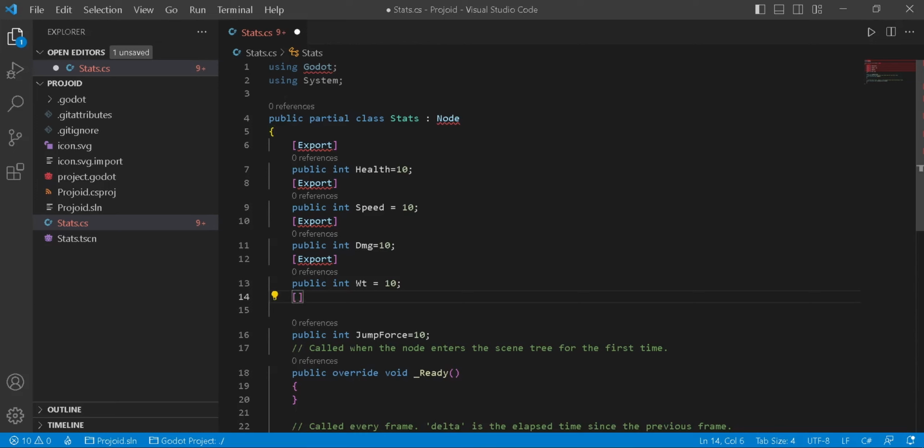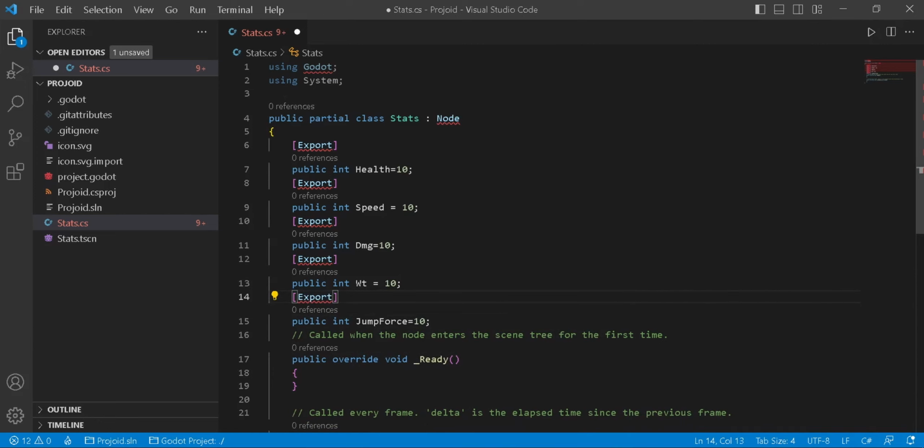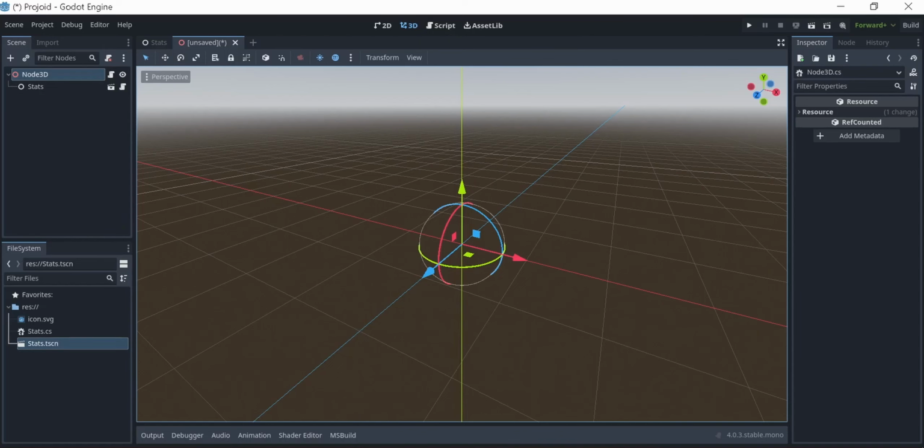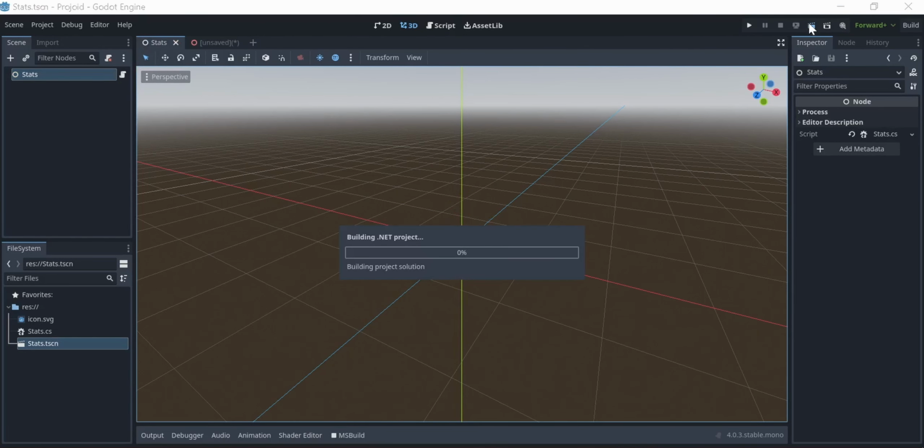Oh, what's wrong? Yeah. Export that and export that. Now, these are all the stats of the player. So we can access the health from here, the speed from here, the damage from here, the weight from here, and the jump force from here. I'll show you guys how it works.